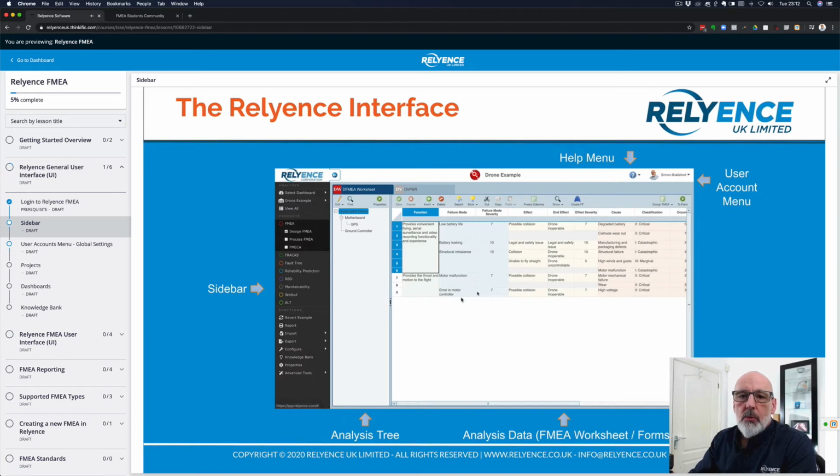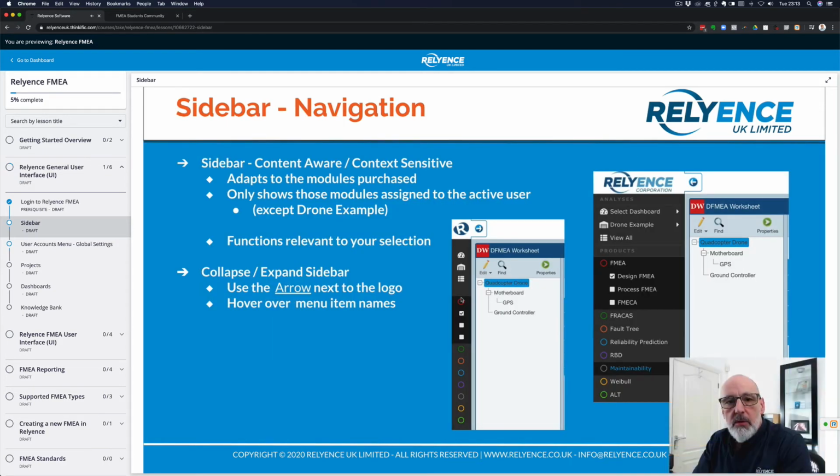You'll find navigating your way around Reliance very simple. The sidebar, located on the far left-hand side, is the main navigation tool. This enables us to create new files, open existing files, swap between the modules available to us, and the functions that we wish to perform. It's both content aware and context sensitive. It adapts to the modules purchased and also the modules allocated to the user. The functions which are underneath the module selector are relevant to your selection and enable you to perform the task relevant to where you are.